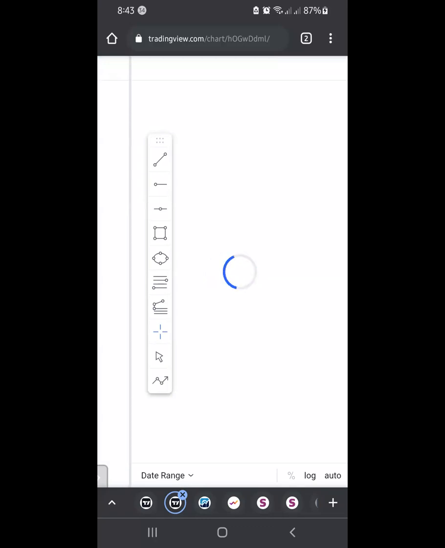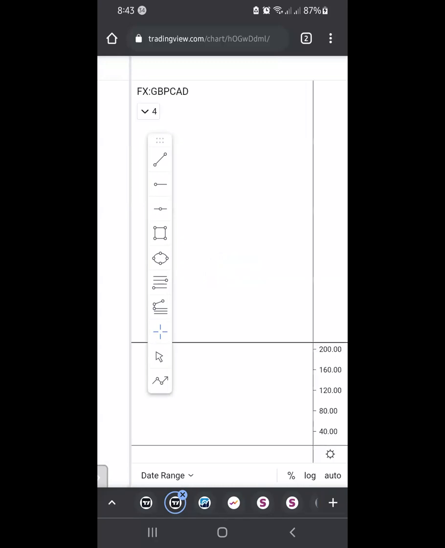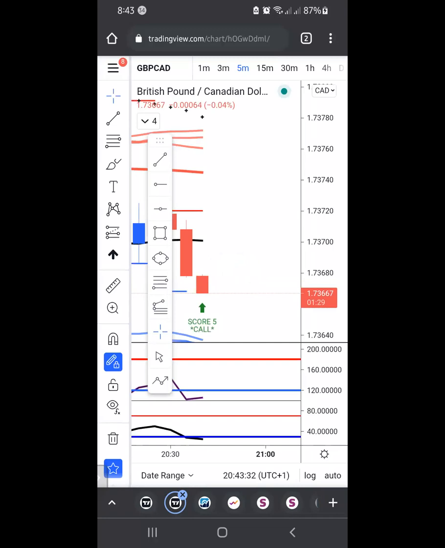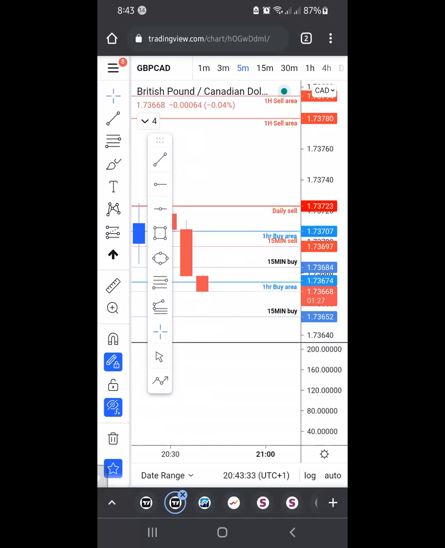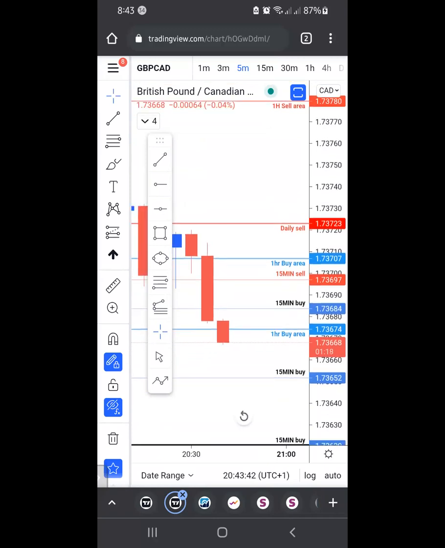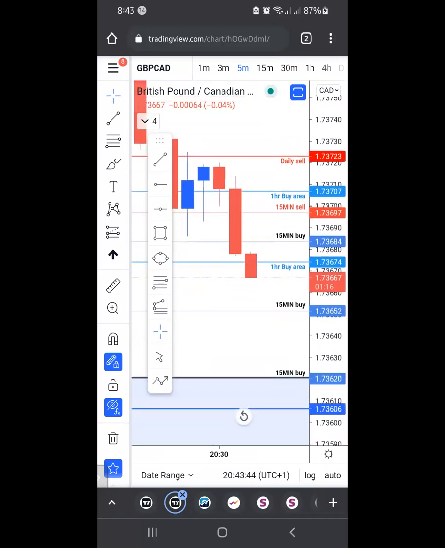Now, on my screen, as you can see, I have some tools that I made favorites. When I make tools favorites, they always appear in front of my screen, because these are the tools that I likely use most of the time. So I made them favorites so that I can always have access to them.